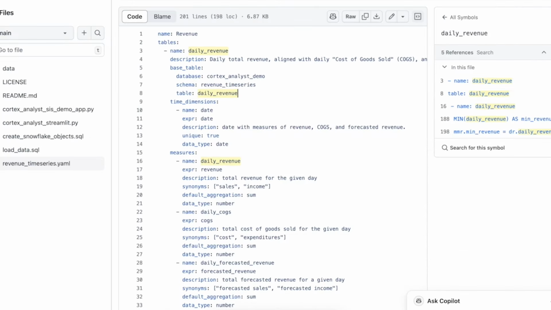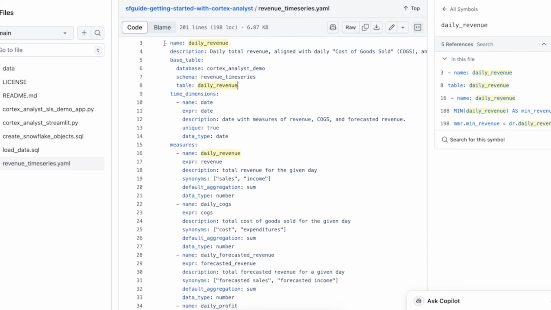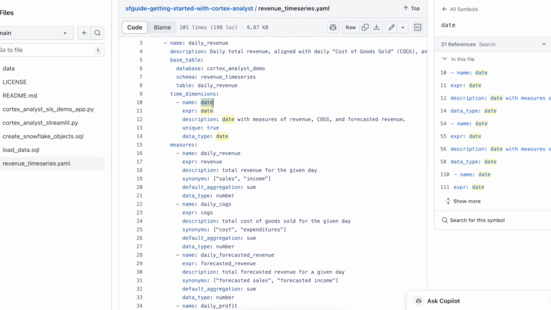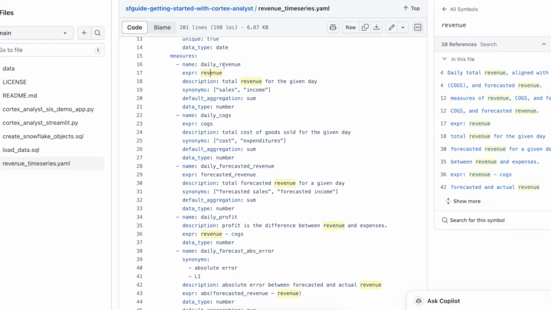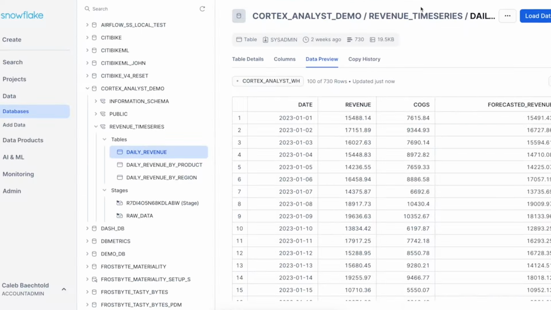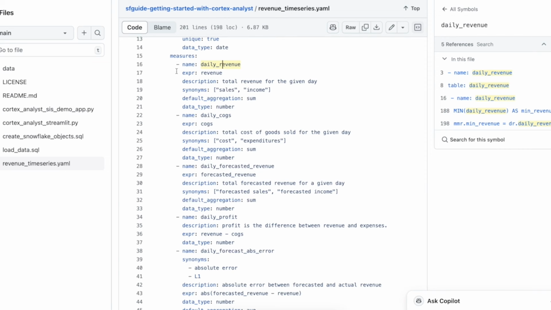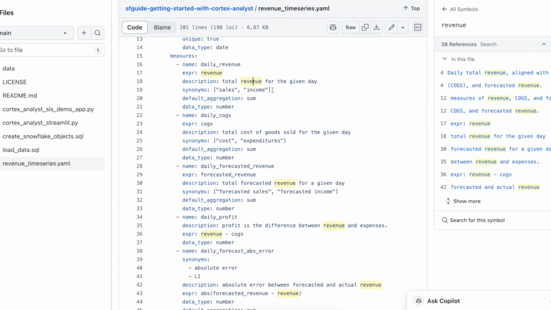And so in the semantic model, you'll see for the daily revenue table, we have that time dimension, which is just the date. We have a quick description of what that field is: date, with measures of revenue, COGS, forecasted revenue. And then we have our 3 measures. We have our daily revenue, which is total revenue for the given day. You'll notice that daily revenue is our dimension name, even though revenue is the column name. So you can see the expression for daily revenue is just the revenue column. We have a description, and then we have synonyms.